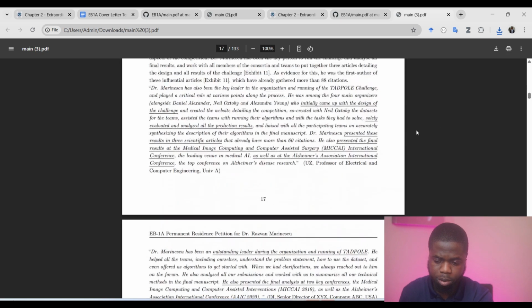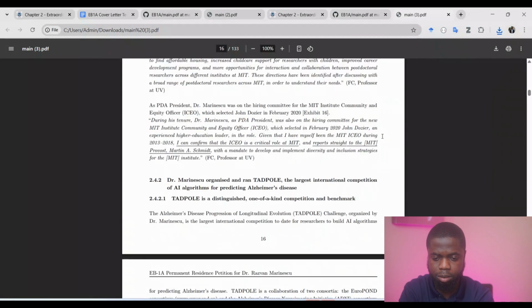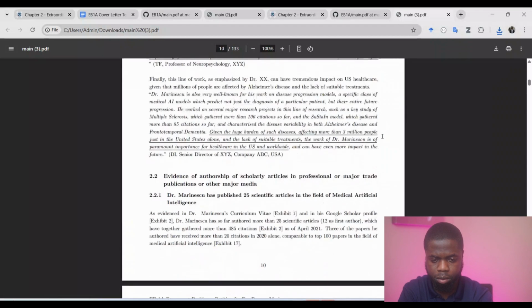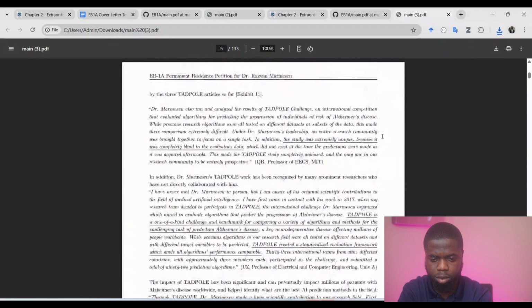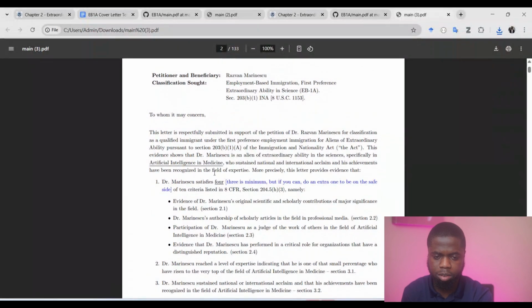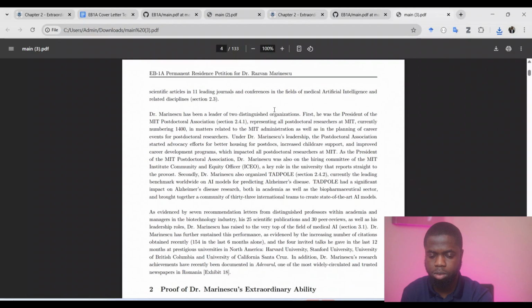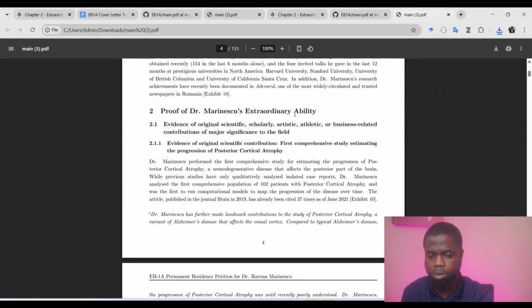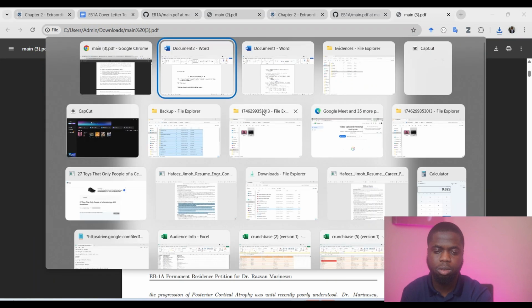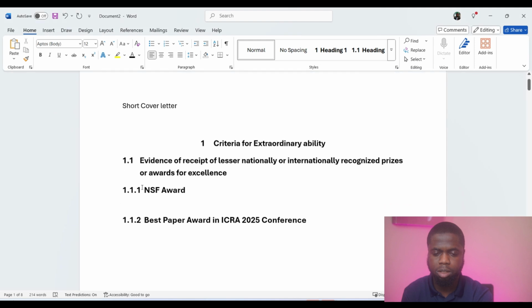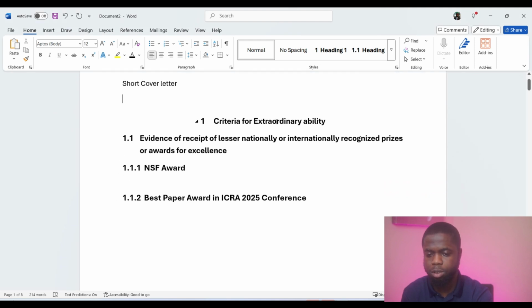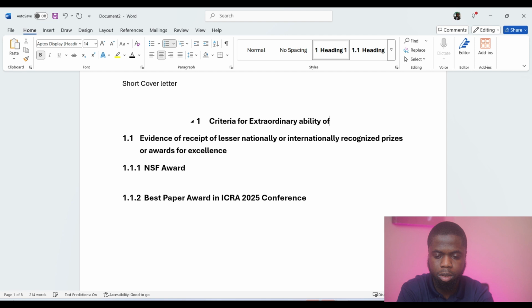When you come over here, you can basically see the petition. There's a short introduction, then summary. I also like to do proof of. We can modify it to proof of, so it basically puts your name. What I mean is instead of criteria for, you can say proof of extraordinary ability of your name. You understand?